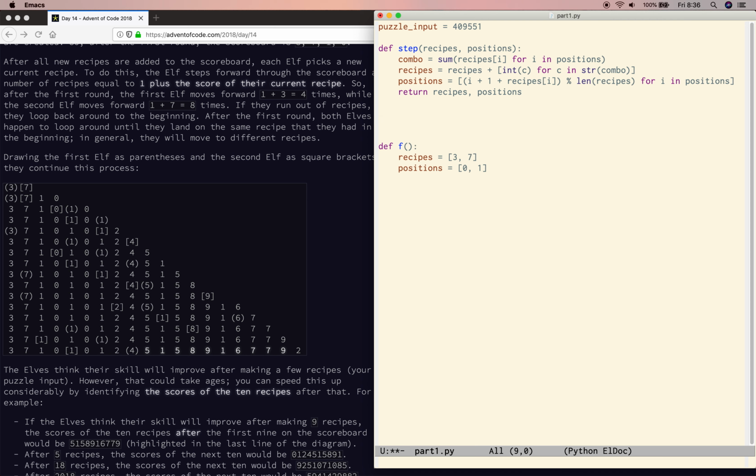Therefore, what we think is that if you start with 3, 7, 0, 1, then you'll get 3, 7, 1, 0, and 0, 1, right? And then if you do it again, then the parentheses guy will be on number 4, and the other guy will be on 3. So let's try that. And then we'll worry about F later.